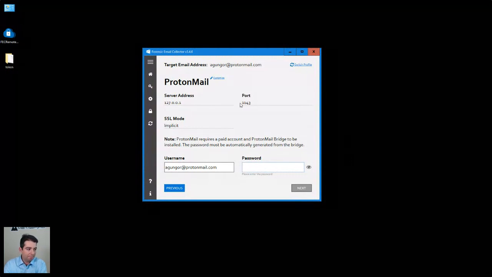So it supports the port, SSL mode and address, and everything is pre-populated. So all you need to do is set up the bridge on the local computer, get that up and running, and then FEC will connect to it and go from there. So it's possible.